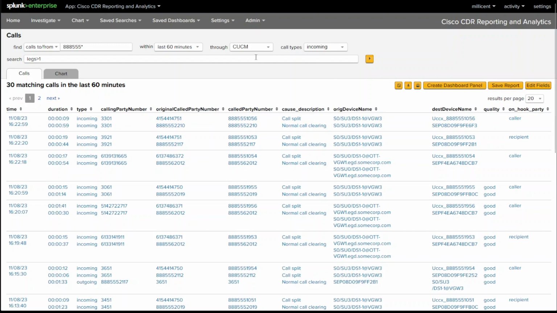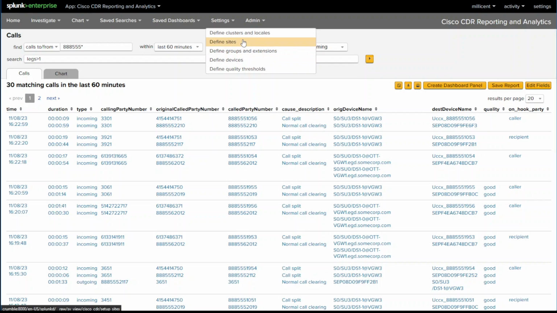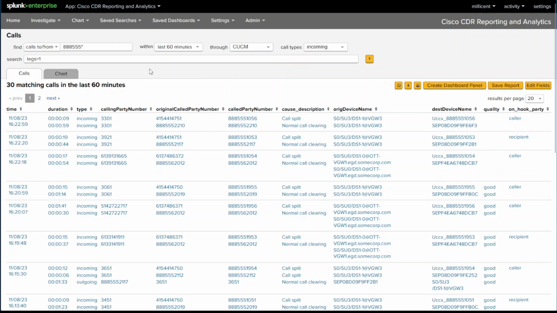Part of why there are so many fields is we make it easy to pull in additional information from Active Directory, from AXL, from information you can give the app about subnets on your network. And all of these things end up as additional fields, just as though they were in the raw call records. This gives you the power to do a lot of reporting with this many fields.